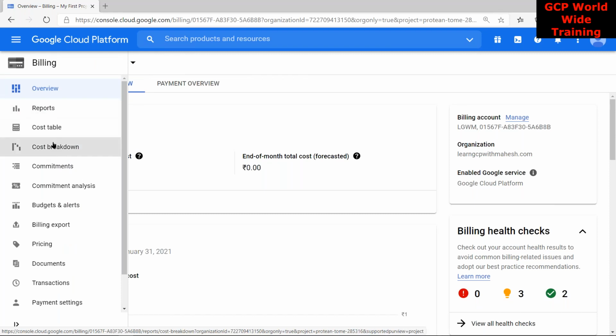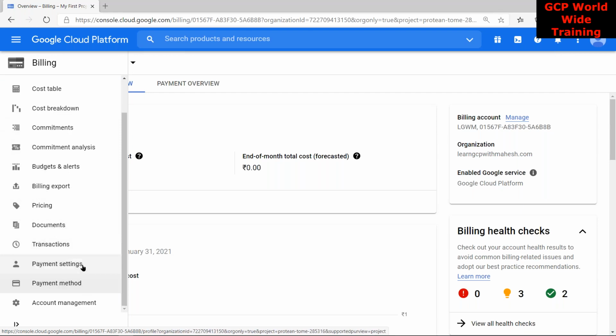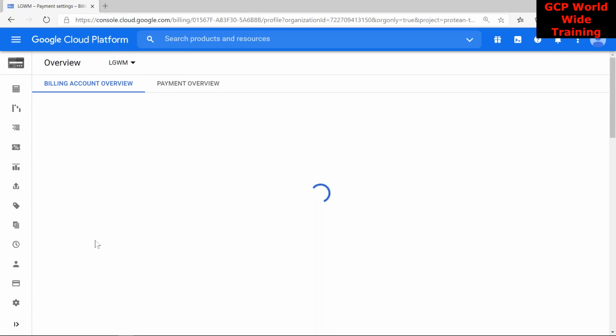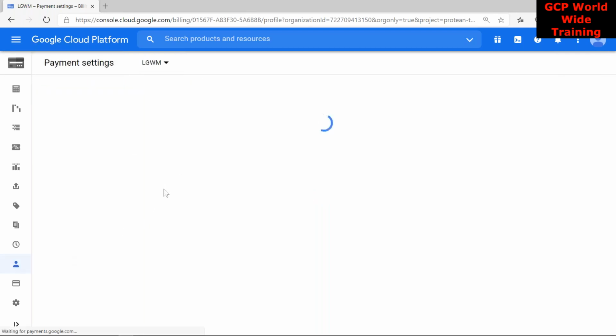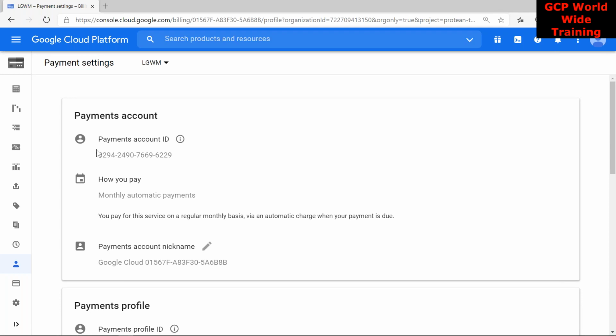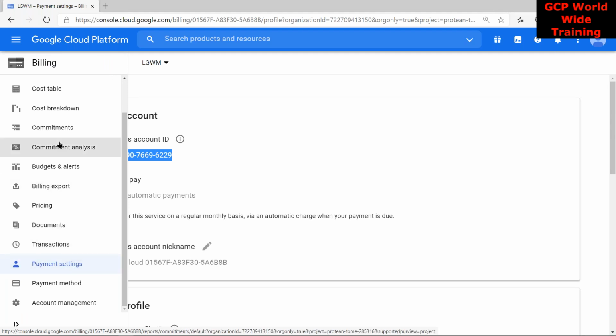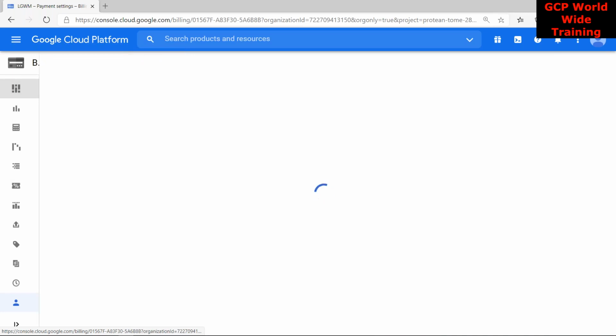Now, if you go to payment settings, first of all, I'll go to the payment overview in a minute. First, let me just go to payment settings. If everything has gone fine, you should have a billing account. This is my billing account, basically. Payment account ID, nickname, this is my billing ID. This is what it should show if things are all fine when you check your payment settings. Now, if I go to my overview, okay, it has no billing account. It is showing there's no billing account.